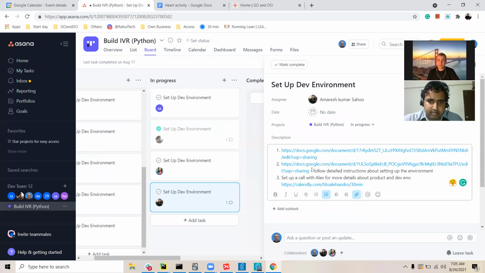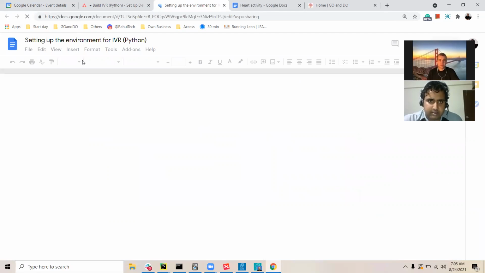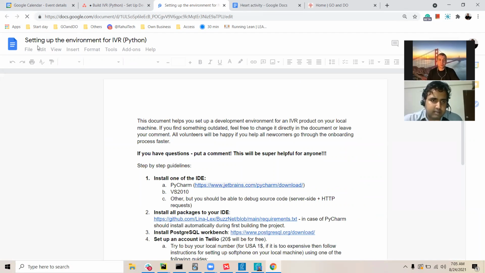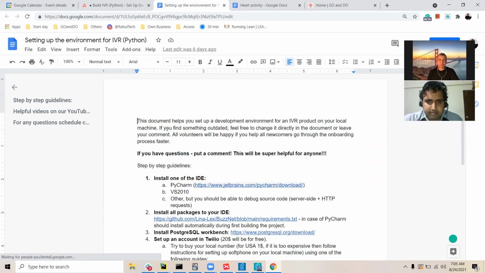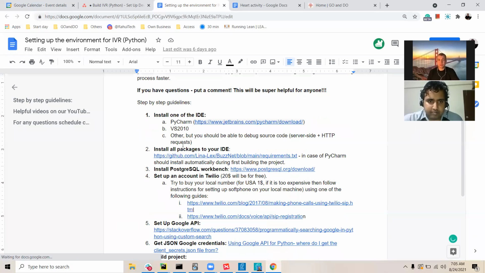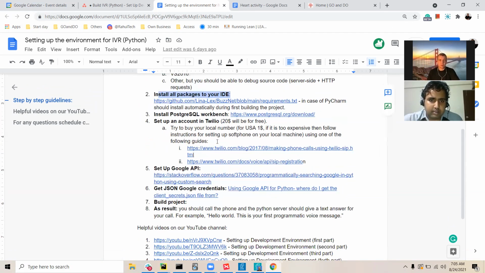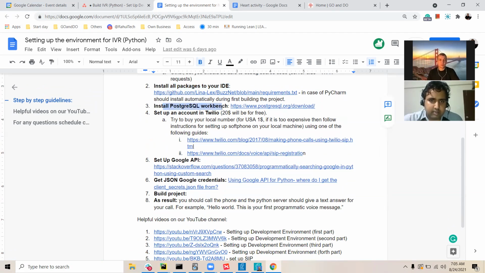Back to your task. The second point in the description of your task is a guide about setting up a local environment. Before you start contributing and implementing real tasks in Python, we make sure that you set up a local environment on your local machine. You have to install the IDE, install packages, and install PostgreSQL Workbench on your local machine.